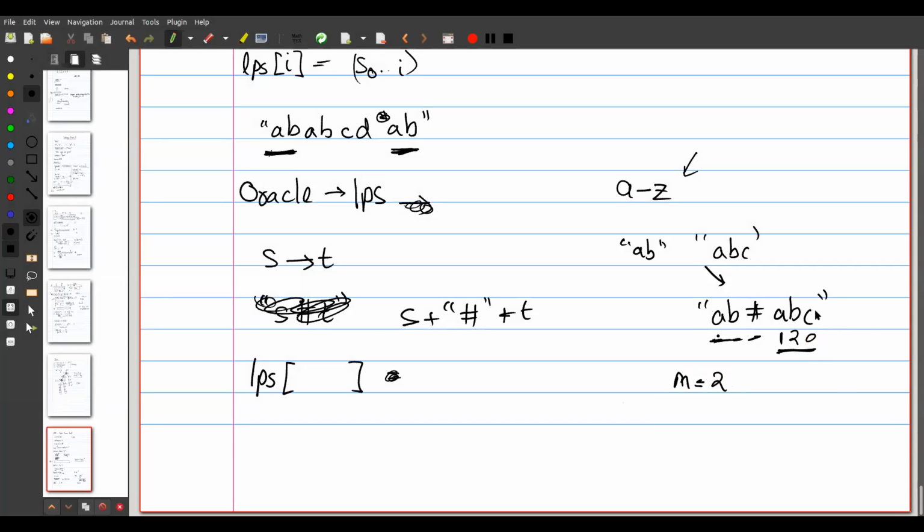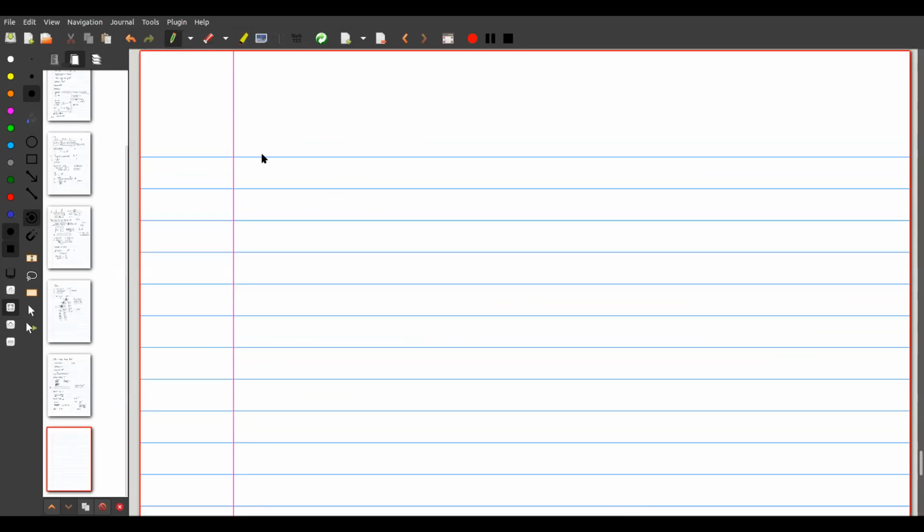It's clear that 2 occurs only once here, and we already found that AB occurs only once in ABC. So as a better example, which demonstrates something more: AB hash AB ABC or something like that. What will be the LPS values? Just ignore these first three and start from here. This will be 1 2 1 2 1 2 0.